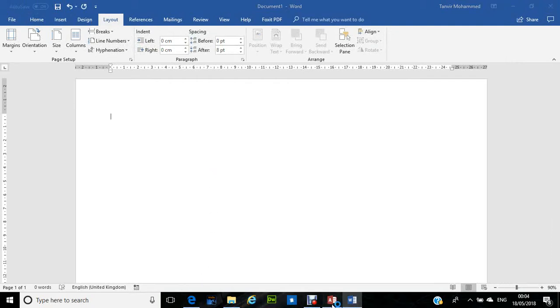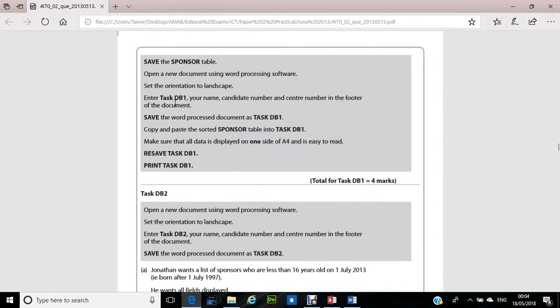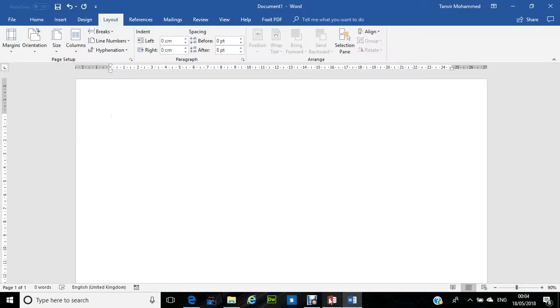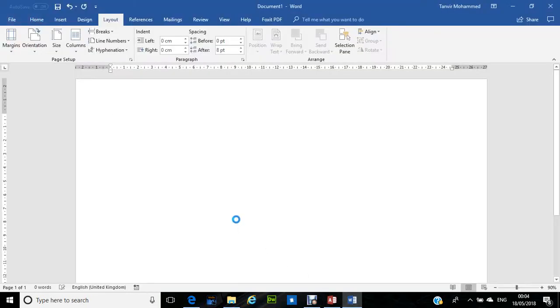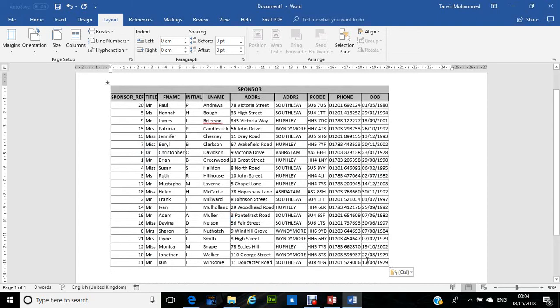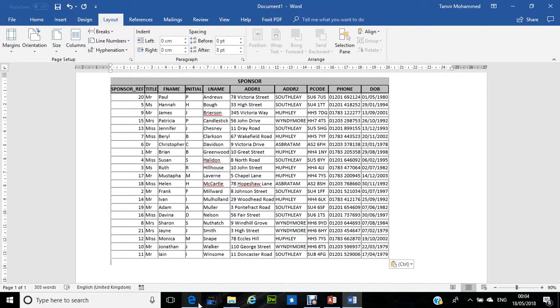Okay, and then it says simply copy the, enter your name and so on, save the word processing document, copy and paste the sorted sponsor table. That's something you have to do in every exam. Even if you're not sure what it's asking you to do, you know that you're supposed to do that. So I'm going to copy that. Once it's selected, I'm going to select it all by clicking on this, and then copy all and paste. Okay, if it's large data, you might need to adjust it a little bit. I don't need to make any adjustments here.